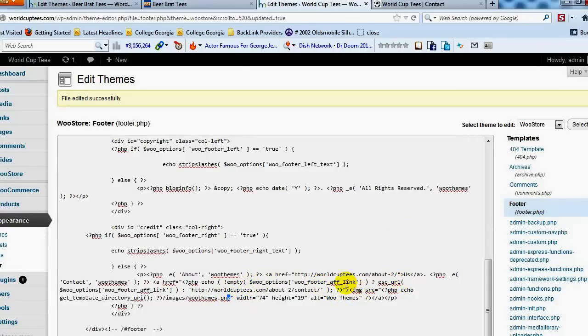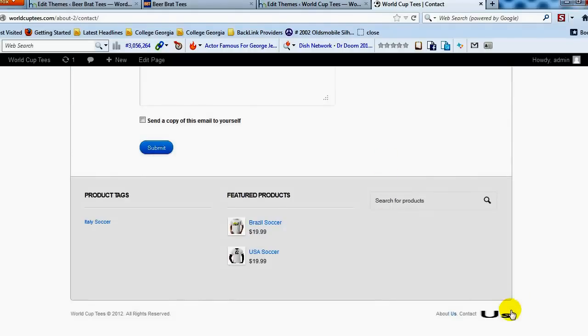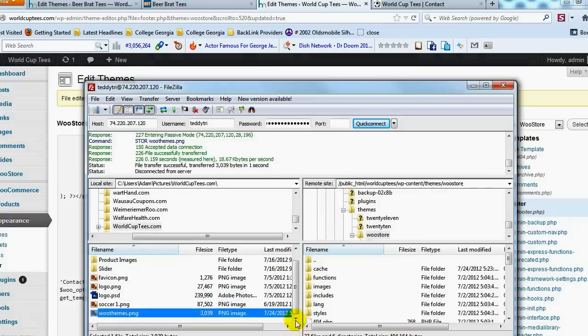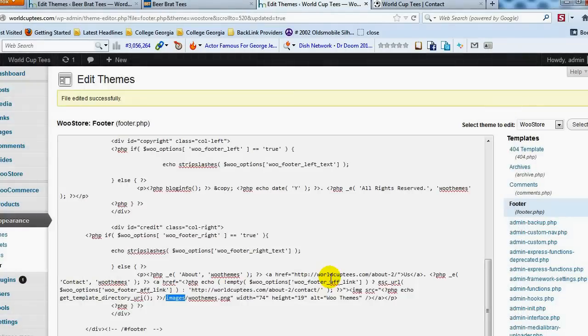And then the only real trick, I guess, to remember is that this is an image, and you need to just create your own image that says Woo Themes. It's named woothemes, save it as a PNG, and then you need to upload it to the images folder via an FTP client like FileZilla. That's the only thing that's a little bit tricky with this. Other than that, it's just pasting your page URLs over the WordPress.org one that's in there and the WooThemes.com link that are in there. That's really all there is to it.